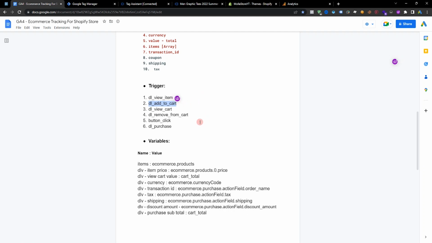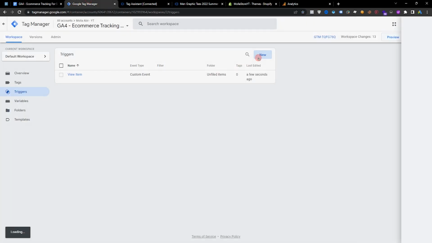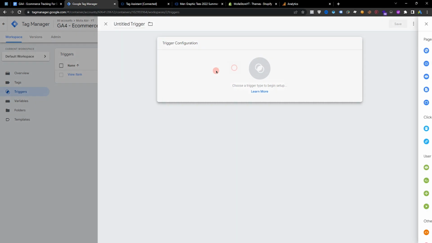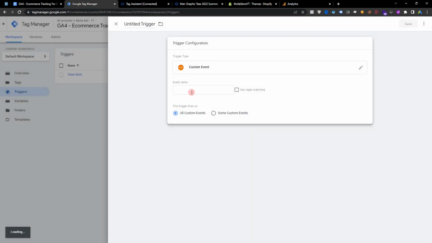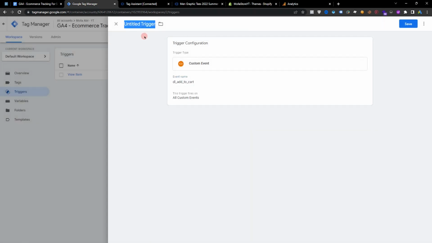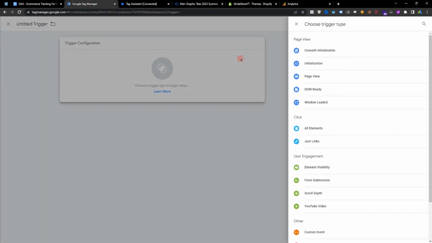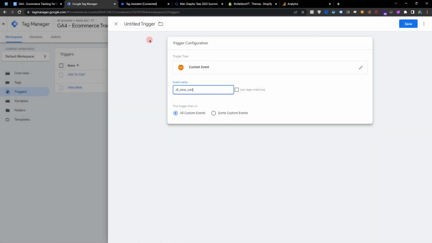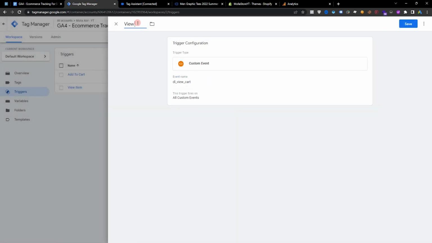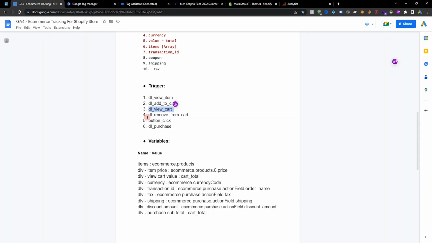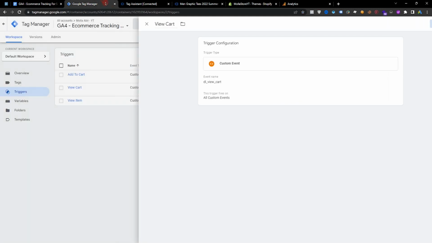I can go to add to cart and then select the custom event, paste, add to cart, and copy the view cart. And I'll do remove from cart again.